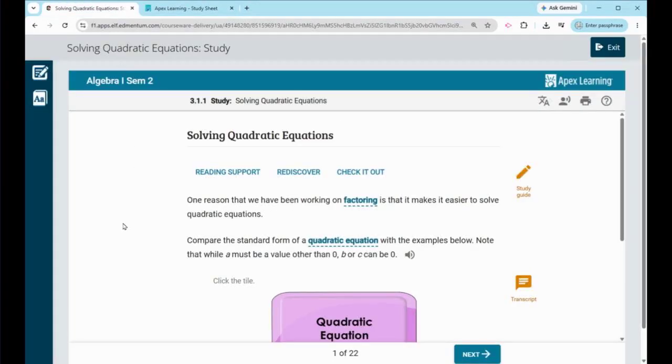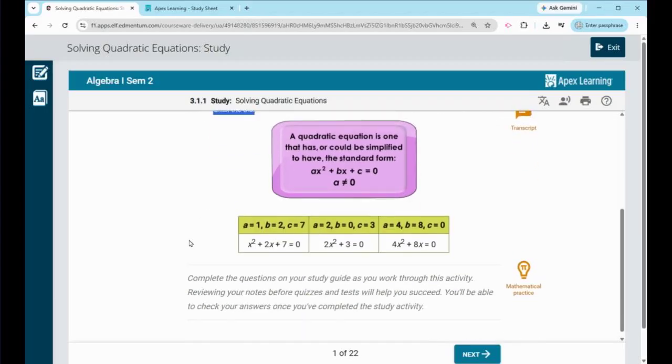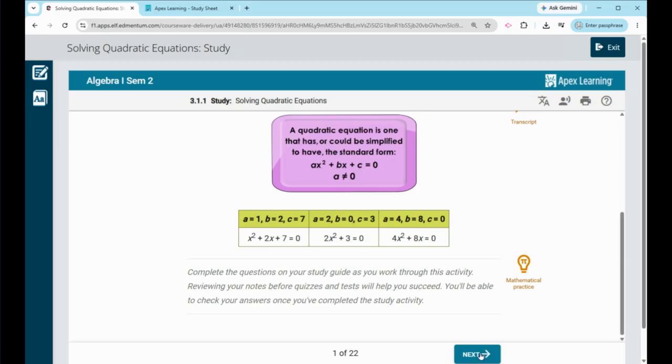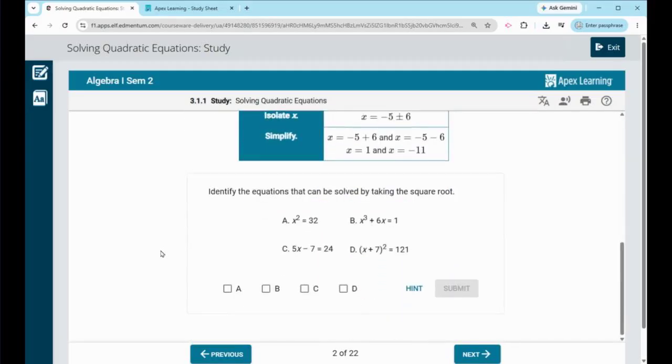Okay. And you can check out the supports, the rediscover for some review, and check out some interesting facts about this. And just read all of the instructions. Like this says, click the tile. So we'll click here and you get a standard form to look at. Okay. And then so let's click the next button. And you'll see this is going to break it down step by step how to do this math problem.